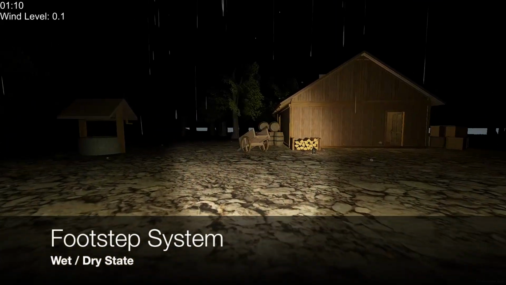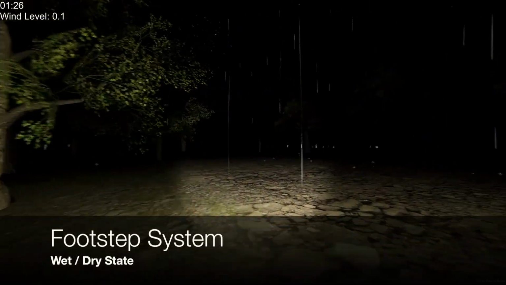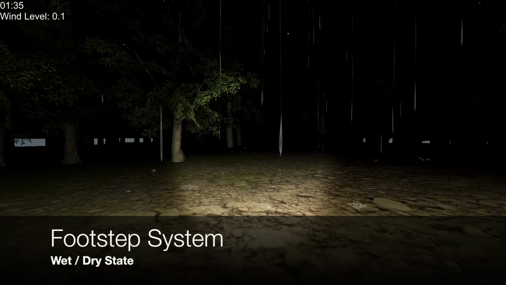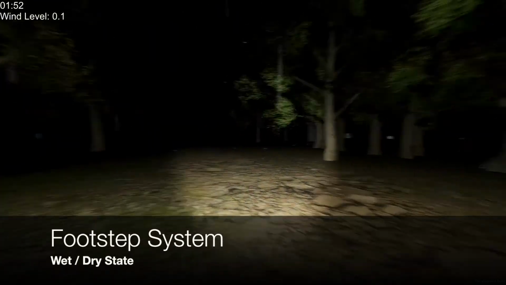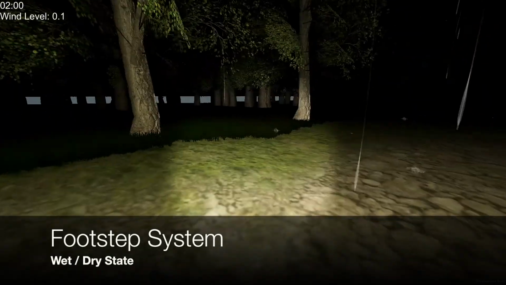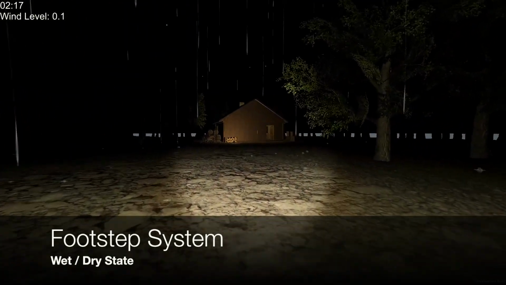If it is raining, a wet footstep layer is blended in underneath by changing the wet-dry state in Wwise. If the player steps indoors with wet feet, the wet layer will be faded out within a few seconds as their feet dry off. If the player steps back outside whilst it's still raining, the wet layer will return immediately, only fading out once the rain stops.